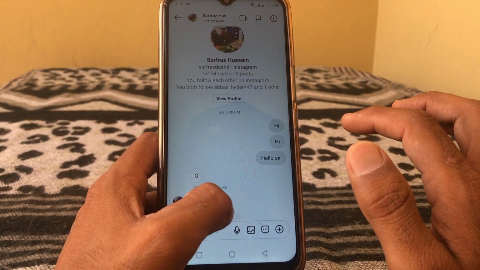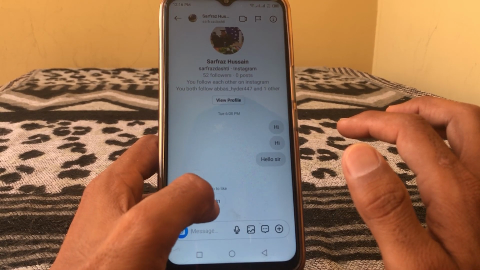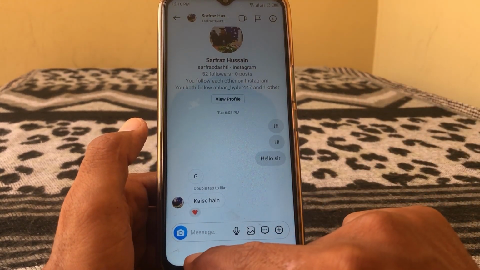Now you can see here it's not working. When you clear cache or clear storage of Instagram, then this problem will appear. So how to resolve this?